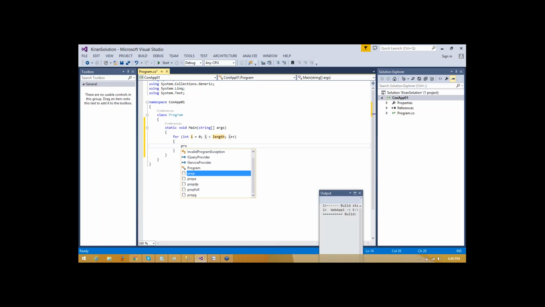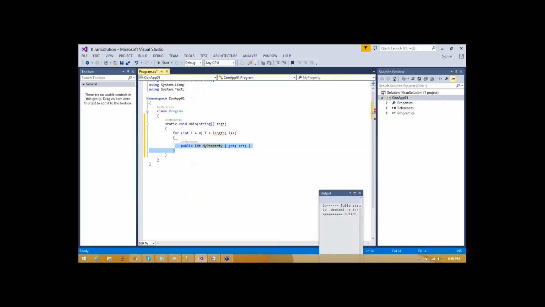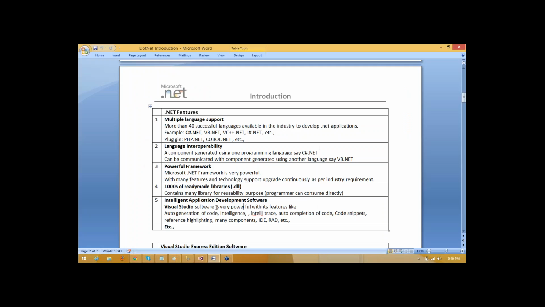Understand? Properties are ready. Anything is ready, which makes your application development much faster. If you don't know the syntax, you have to concentrate, but here that problem is not there with the help of this software. So this software is called an intelligent application development software. And not only this, we have a facility called IDEs with RAD.